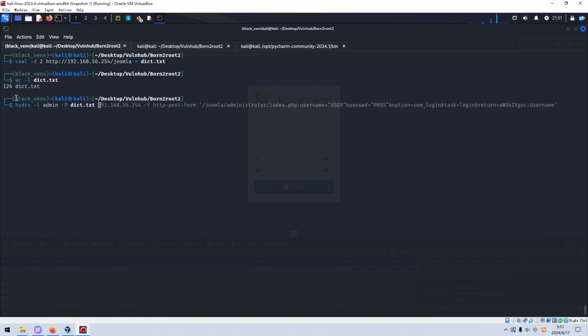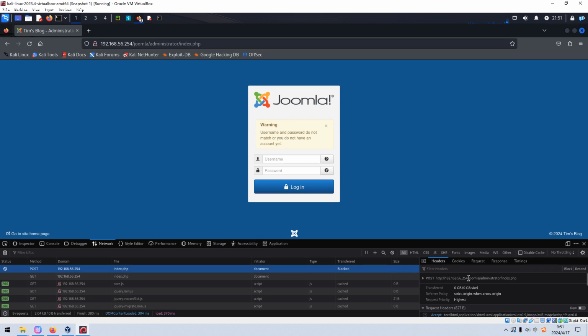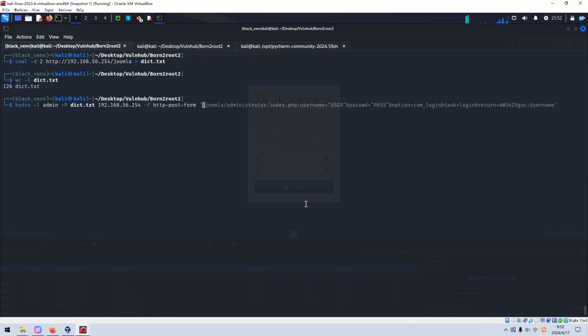Then we can use Hydra with the L option to specify the username and uppercase P to specify the password dictionary, followed by the IP address of the target. And also we can use the F option. This option means that when Hydra finds the password, it exits the program, followed by the service or protocol. In this case it should be post, and then we can copy the login page. So where to get this information? You can go to this one, and you can copy the suffix except the host, and put it in here.